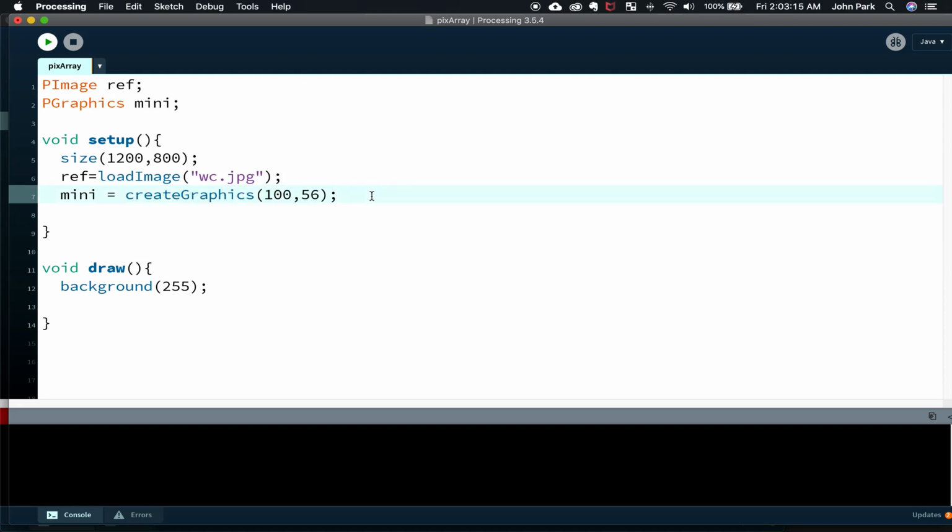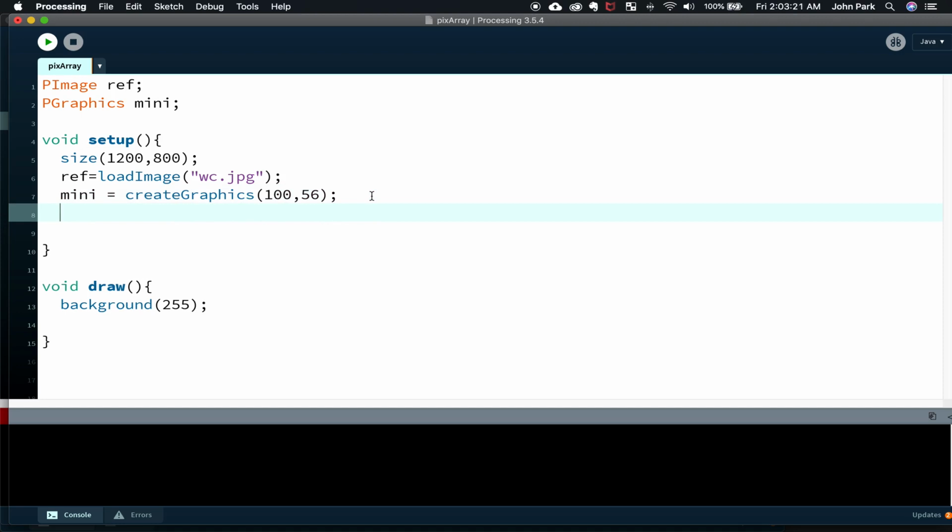Now what's interesting about these is whenever you are going to make changes to this layer, we need to use something called begin draw and end draw. This is almost like saying, hey, I'm going to crack open this layer and make changes to it, and when I'm done, I'm going to signify that I'm done with my changes by saying end draw. So let's try it out.